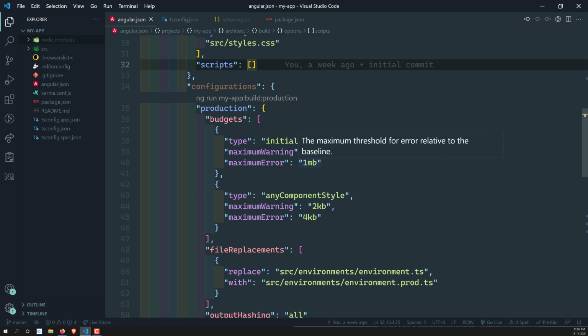It should not exceed the limit of 1 MB. So that is the thing. If it exceeds the limit of 1 MB, then you will get an error, or otherwise the warning is 500 KB. Okay, so this is the thing in production. Initial means all the JS files that are created by Angular should not exceed the 1 MB.